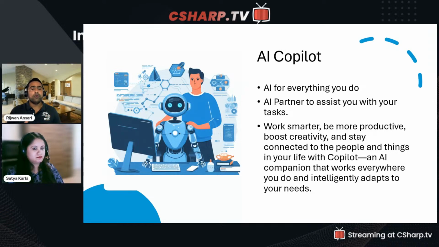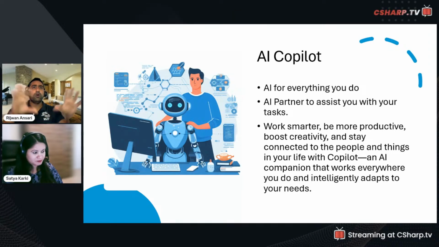Now imagine having AI by our side to do everything we do today. So Copilot is not just a tool. It can be your coding partner, or it can be your AI partner, ready to assist you in every task. If we see the Copilots of all the products and services now being released, it is not only for coding. Every phase of our life we can use this AI Copilot. With Copilot we can work smarter, be more productive, boost our creativity, and stay seamlessly connected with the people and things in our life. It's an intelligent companion that adapts to our needs for our every activity.